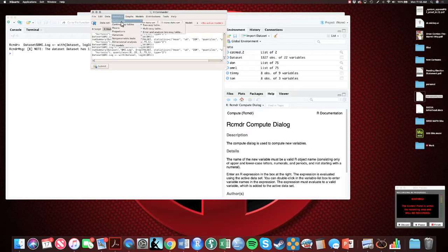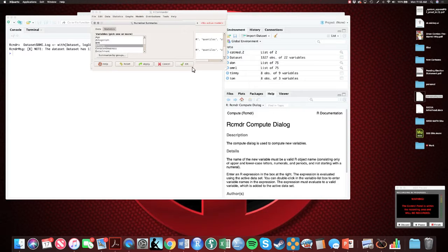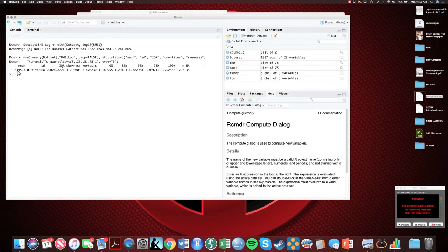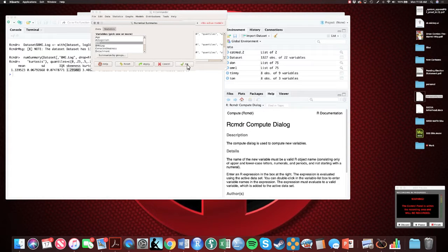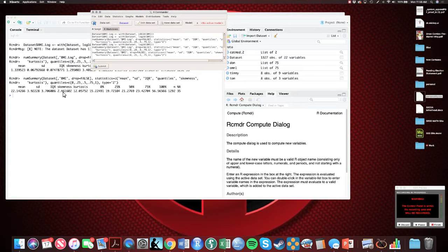And then if I do statistics and summaries, numerical summaries, and we use that BMI log, and I click OK, we can see that our mean went to 1.33, where it used to be 22, I think. Standard deviation has changed, interquartile range has changed. The skewness, though, we can see has gone to 1.29503. So let me go ahead and show you what it looked like before. And I just want to do BMI. We can see that we went from a skewness of 2.4 to a skewness of 1.2 and a kurtosis of 12 to a kurtosis of 3.4.